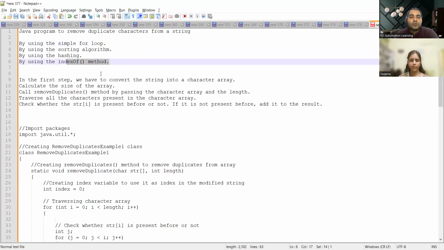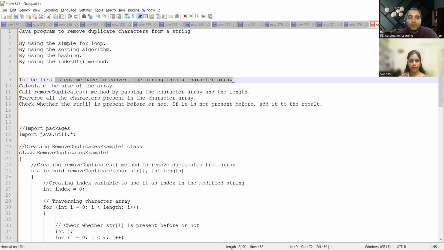In the first step, you have to convert the string into a char array. I think you were able to do that. Then you calculate the size of the array. Then you will have a removeDuplicates method, and you will pass the character array and the length. You traverse all the characters one by one, and if that character is present, you will not add it, but if it is not, you will add it to the final result.